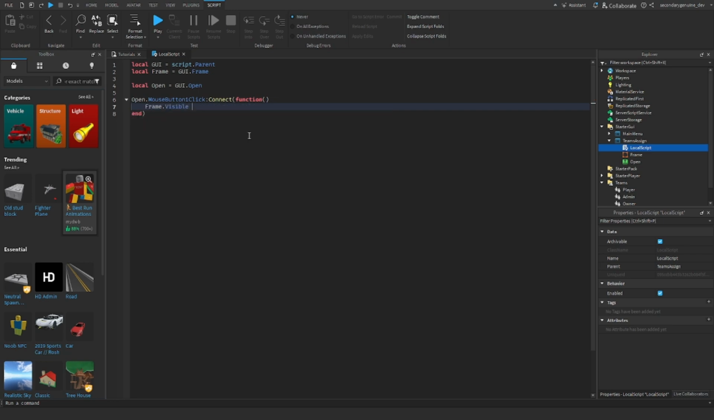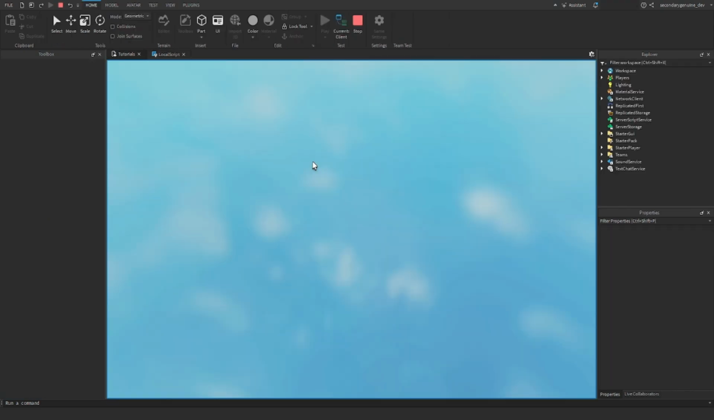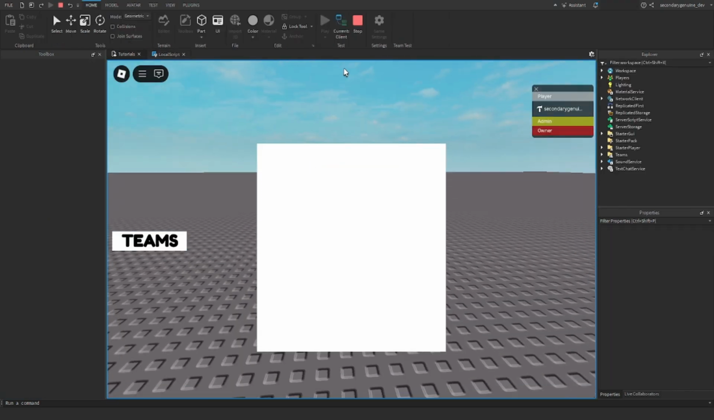Frame.Visible equals not frame.Visible. This is kind of confusing to understand, but once you get it, it's pretty simple. Frame.Visible is going to detect whether the frame is currently visible or not on the screen. Equals not frame.Visible means that if this returns true, then it will change to not true. But if this returns false, then this will be not false, so true. That is exactly how it works. So rather simple way of doing it.